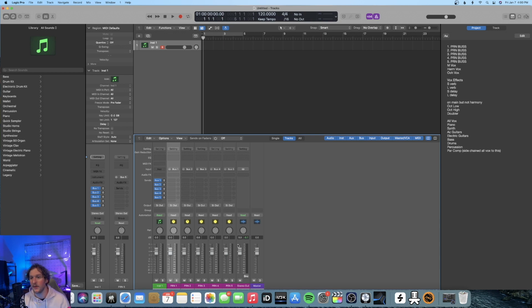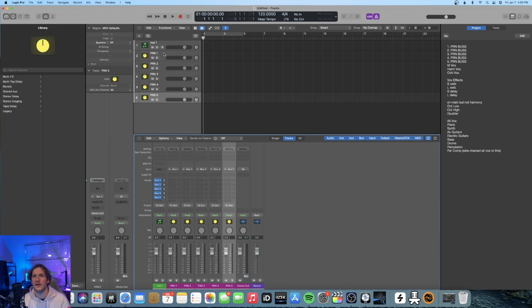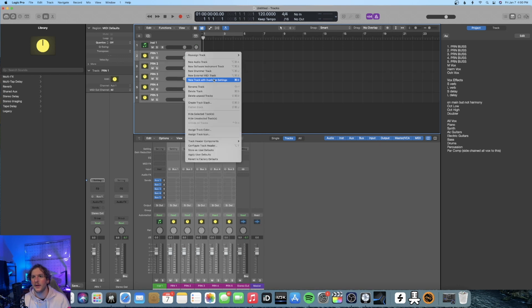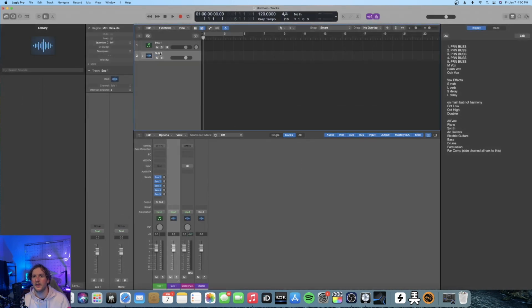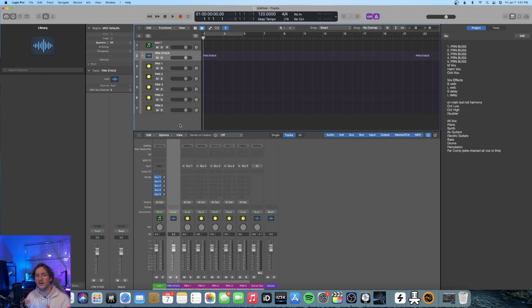The next thing I'm going to do is select all of them except for the stereo out, and I'm going to hit Create Tracks. Each one of these will now be here, and I'm going to create a track stack and just do a basic folder. I'm going to label that PRN stack. Already established we have the PRN track so we don't screw up the remaining part of our template.